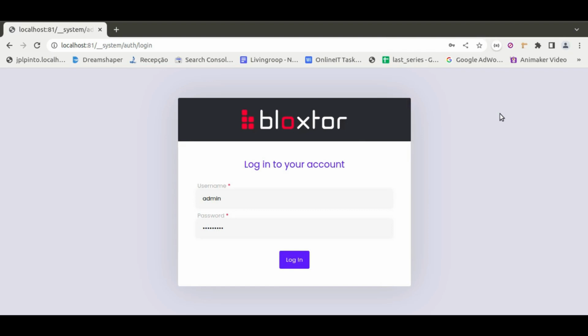Hello, so in this tutorial I'll show you how to create a very simple website which will basically contain a list of articles, and when the user clicks on each article it will show the corresponding details of that article.